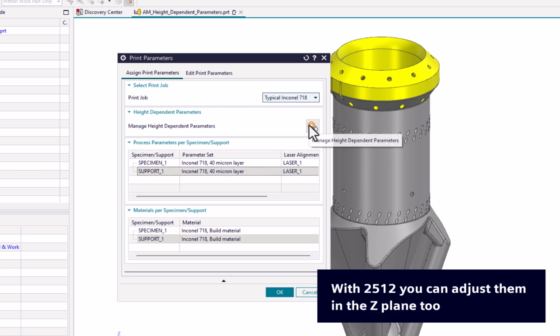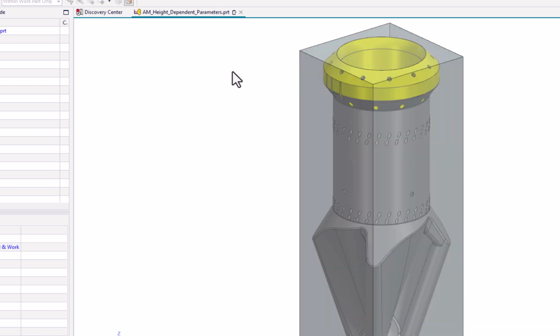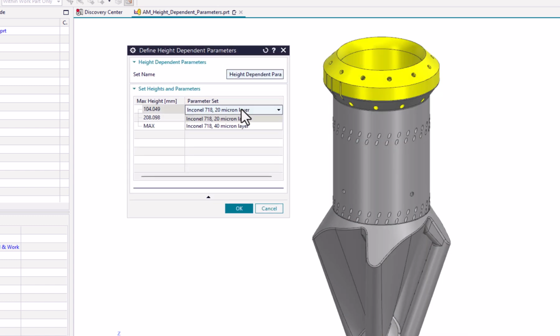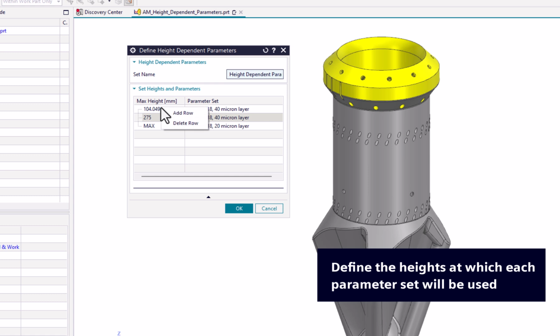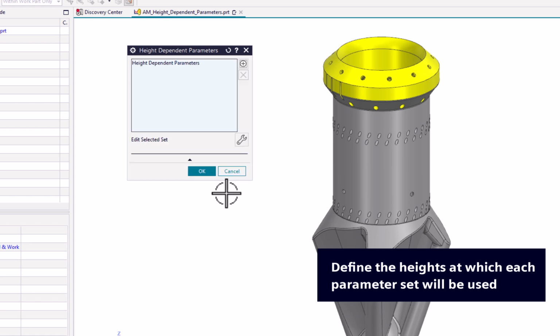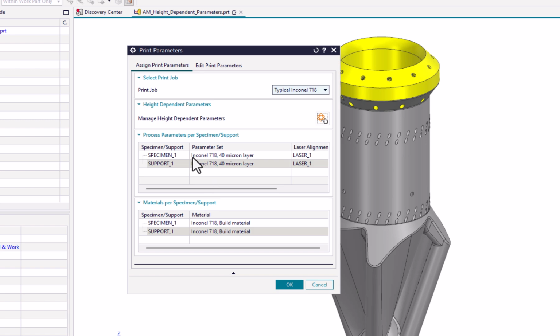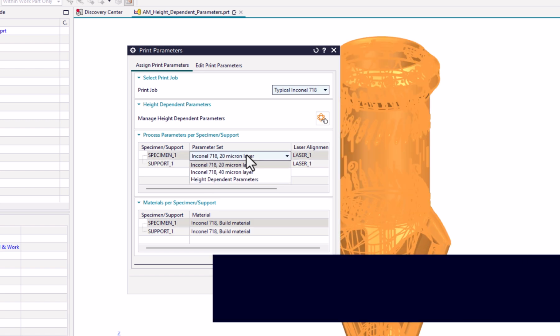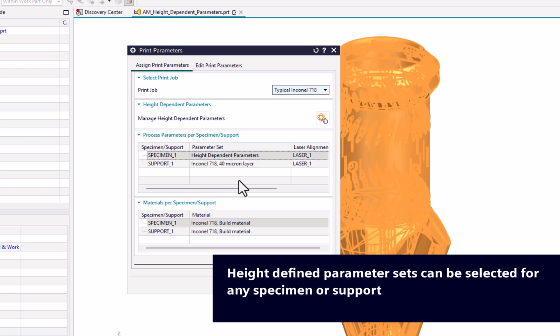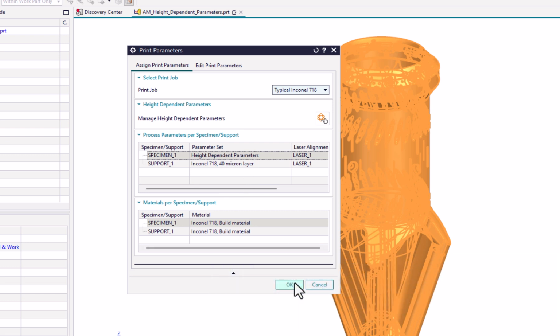In the Managed Height-Dependent parameter, you can define the height of the part at which each parameter set will be used. In this case, we define a 40 micron process up to 275 millimeters and a 20 micron process from 275 millimeters until the top. After the height-dependent parameter set has been created, it can be selected together with the standard parameter sets for any specimen or support, allowing you to improve the surface roughness in key areas or speed up the print in less critical areas.